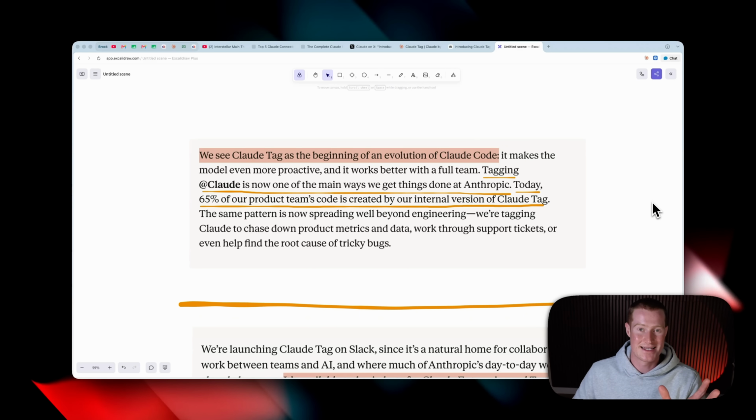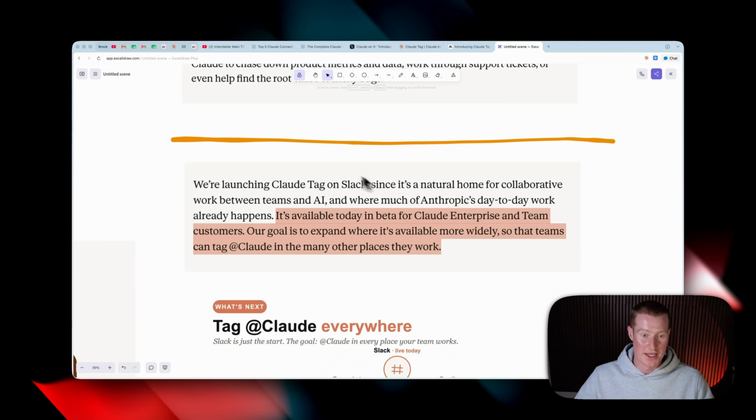So think of this as like Claude Code that's built for your entire team that you could trigger directly inside of Slack without you needing to go to the Claude desktop app or needing to go to an IDE like Cursor or even the terminal to use Claude Code. Then they go on to say that we're launching Claude Tag on Slack since it's a natural home for collaborative work between teams and AI. And it's where most of Anthropic's day-to-day work already happens.